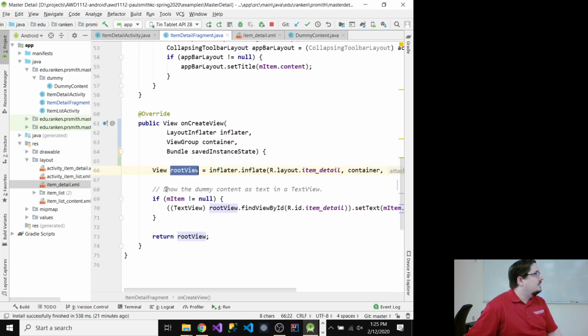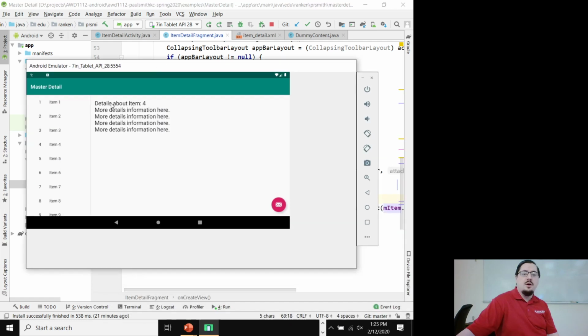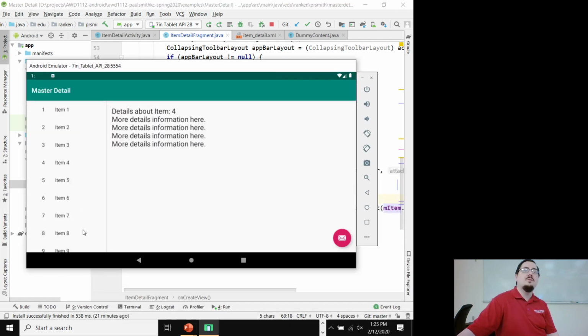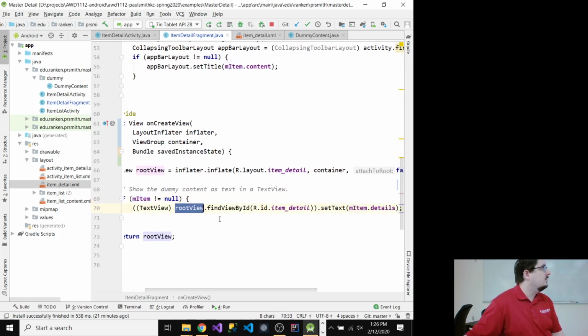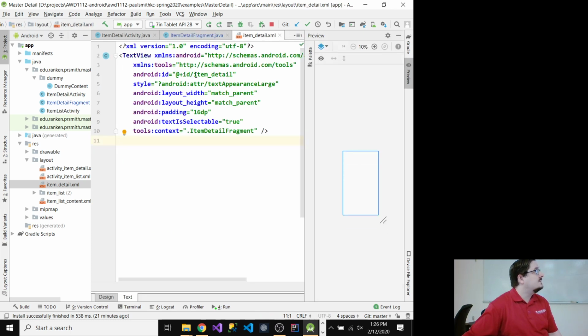Assuming we have an item to display, which is possible that I don't, because remember when I initially open this, I don't have any items selected, in which case at the beginning that item will be null. That does actually happen. But if we do have an item to display, then we're going to go to the root view and say find view by ID, find the item detail. That's because we've given this an ID of item detail.